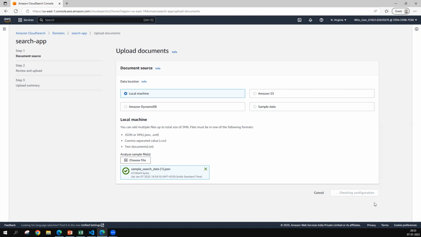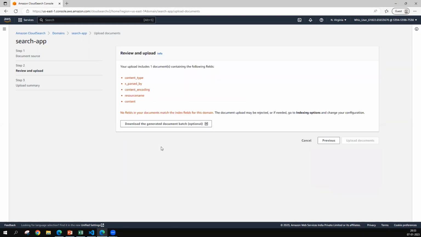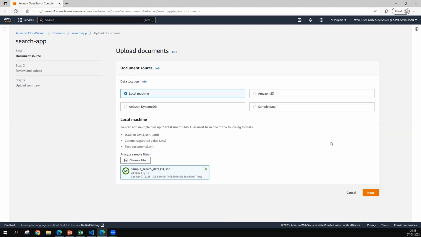So it will be checking whether the configurations are correct or not. If it is not correct, then it will fail. So make sure you are uploading in a correct format, and that it is only one of these formats: JSON, CSV, or .txt. Here you can see the document upload may be rejected, or if needed, go to the indexing option and change your configuration. So you can click on previous.